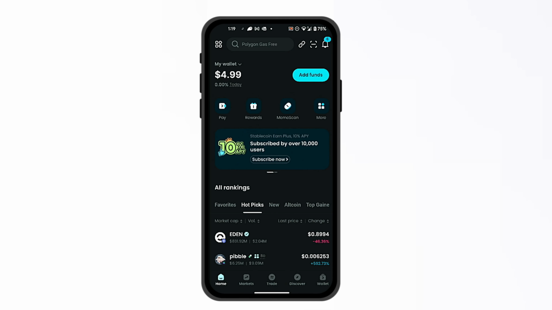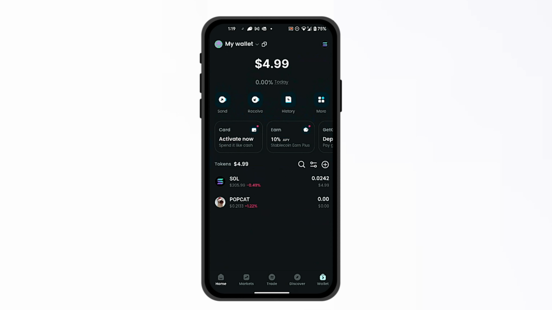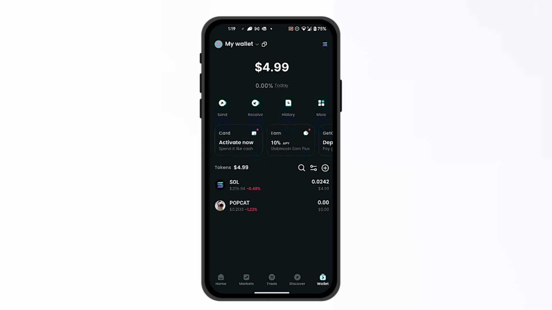So as you can see, currently we are on our Bitget wallet home screen, and from here we're going to navigate to the wallet section on the bottom right. From here you can see all the currencies that you own, the tokens and the amounts of them. Now, to withdraw to your bank account, you must own some tokens in either USDT or USDC.